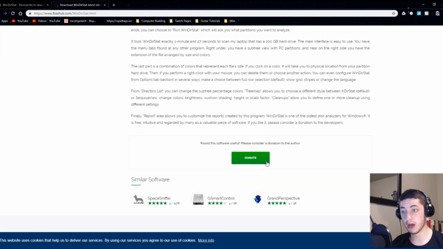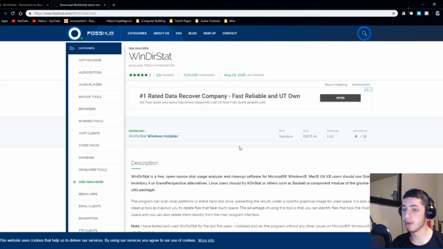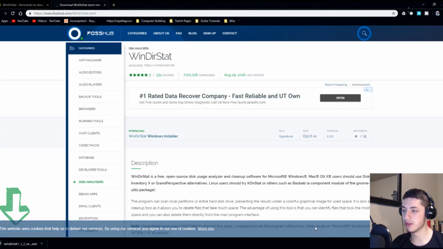And then it's donationware, so you could donate if you'd like, and I would recommend it. It's a good program. But if you're not interested, you can just go up here to the top and click download WinDirStat Windows Installer. It'll download. You can just run it.